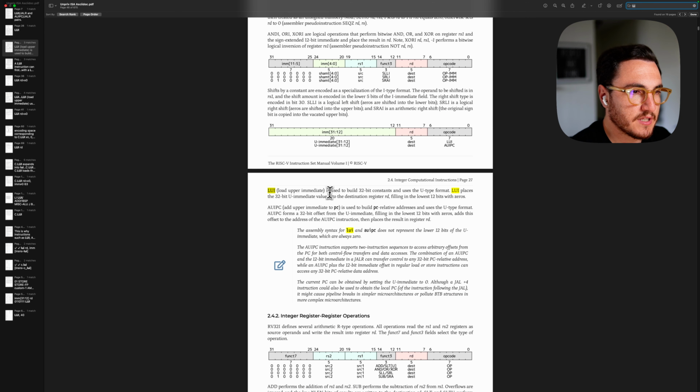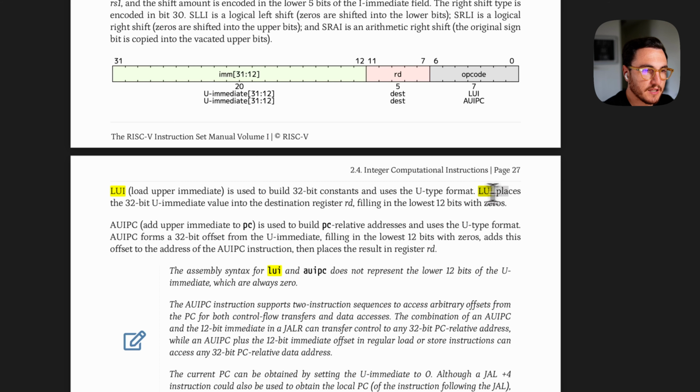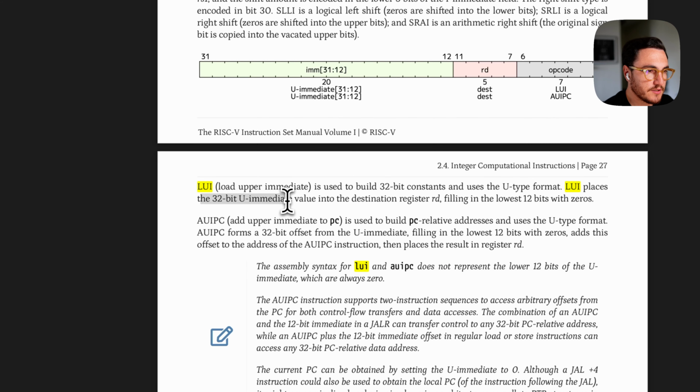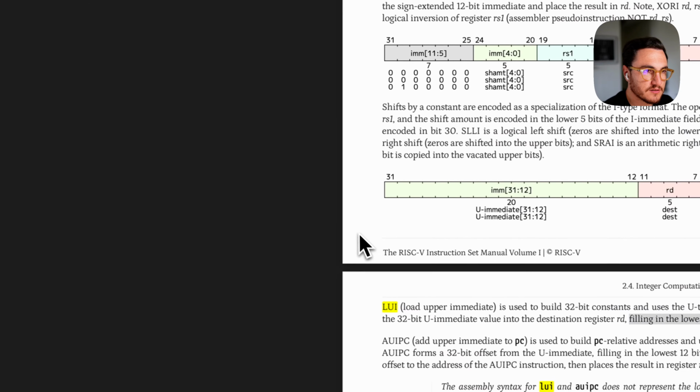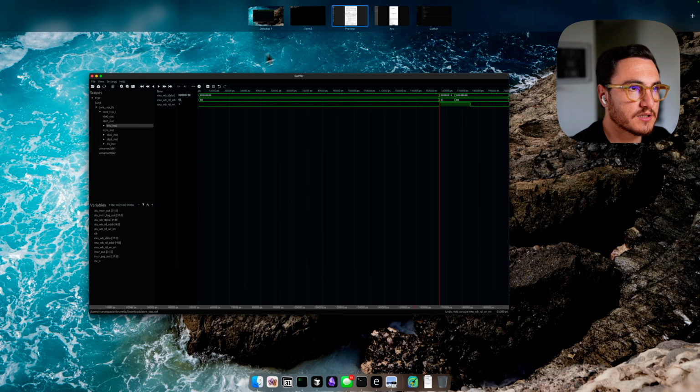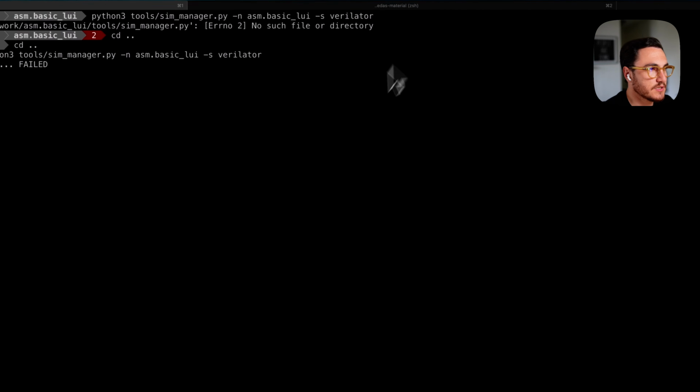So LUI is used to build 32-bit constants and uses the U type format. LUI places the 32-bit U immediate value into the destination register RD, filling the lowest 12 bits with zeros. So let's take a look at the waveforms. And if you remember, the instruction that we executed, we can take a look at the log, is this LUI x1 0x10.